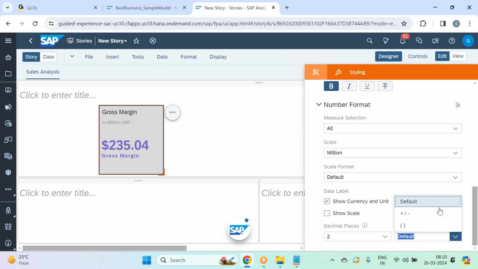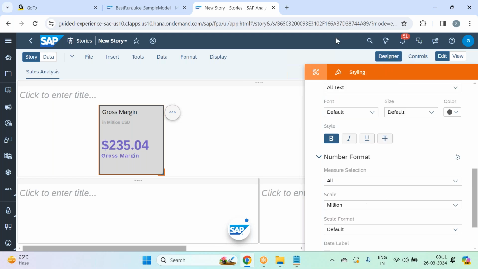And show the sign if it is a positive or negative value. Default, if it is positive, nothing will be shown. If it is negative, minus symbol is shown. If you pick this, it will show a plus symbol for positive and a minus symbol for negative. I'll go default only. So I just selected gross margin, that is 235.04 million USD. So I selected this widget, fine.